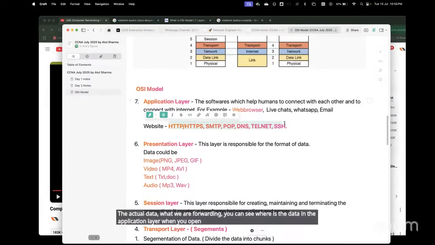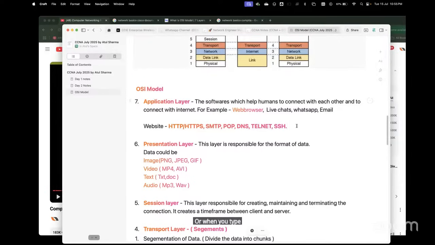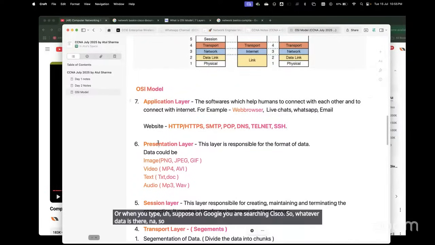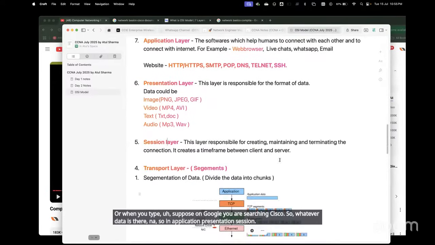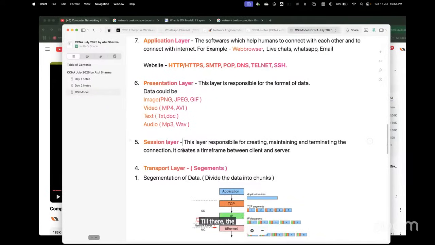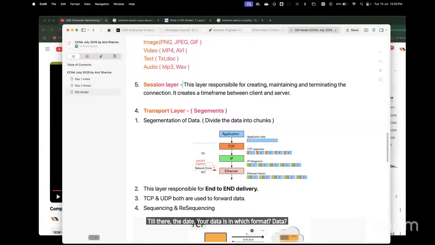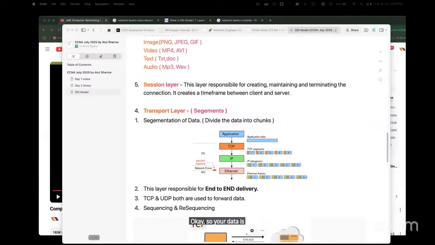open any software, and when you type hi, or suppose on Google you are searching Cisco, whatever data is there in the application, presentation and session layers, your data is in data format. After that it becomes a segment, and after that it becomes a packet, and then a frame. This is how things are going on.